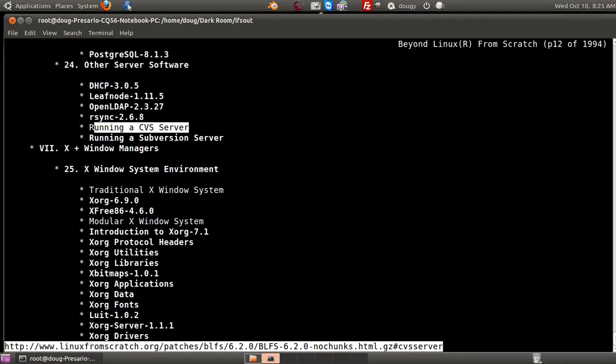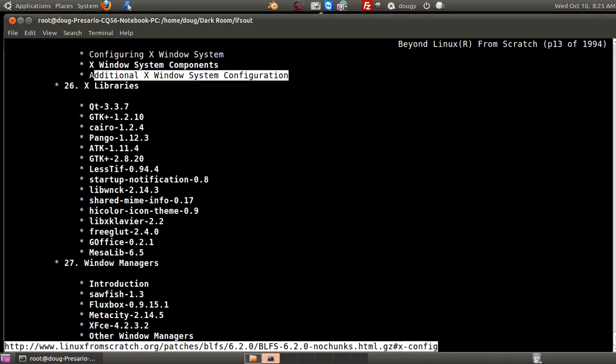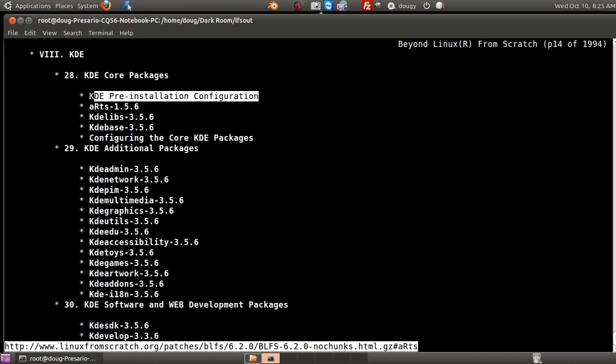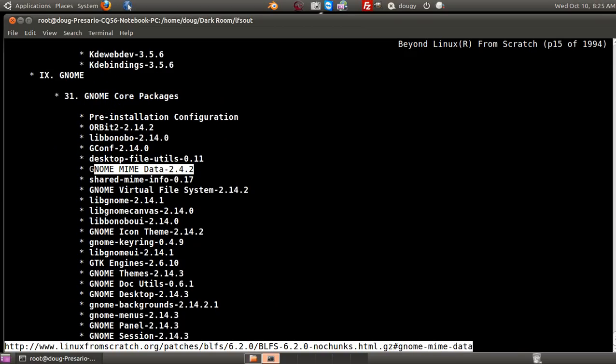But rsync, it's all. It's not all. It's here. Alright? Not all here. XFCE, all your window managers down here. Alright? That goes on forever.